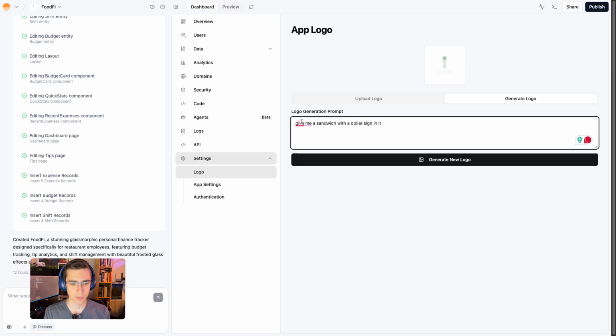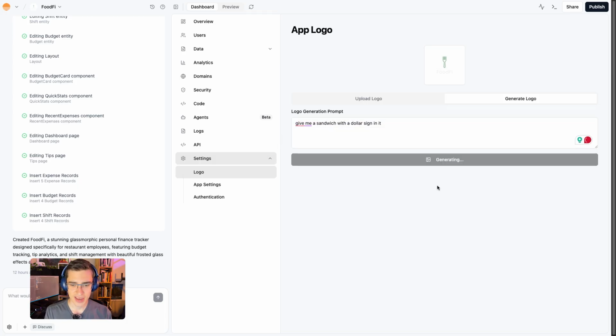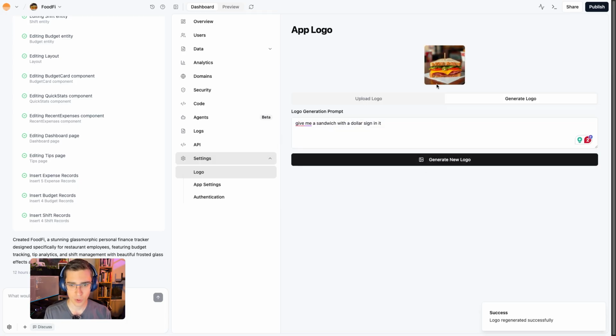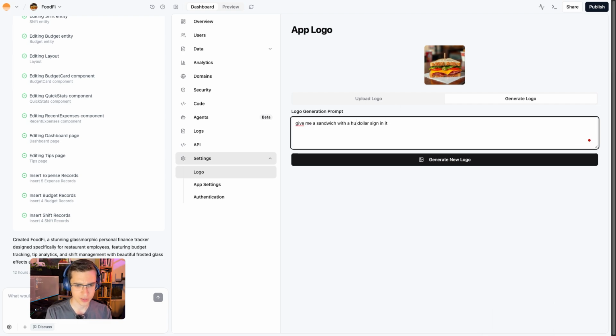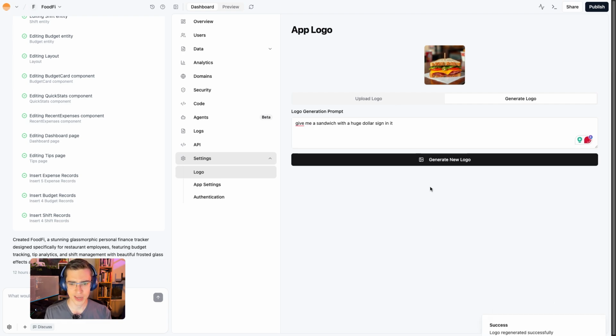I could say something as simple as give me a sandwich with a $sign in it and hit generate new logo, and boom, there we go. That's our new logo, sandwich with a $sign. Let me just make sure it says, give me a sandwich with a huge $sign in it. Let's try that again. Boom, there we go. I like that a lot better. So there we go. That's our FoodFi logo.